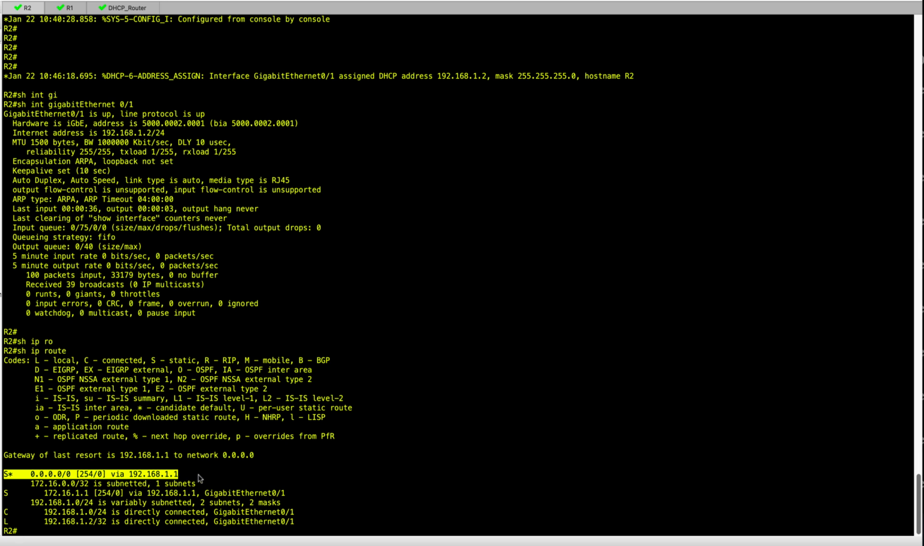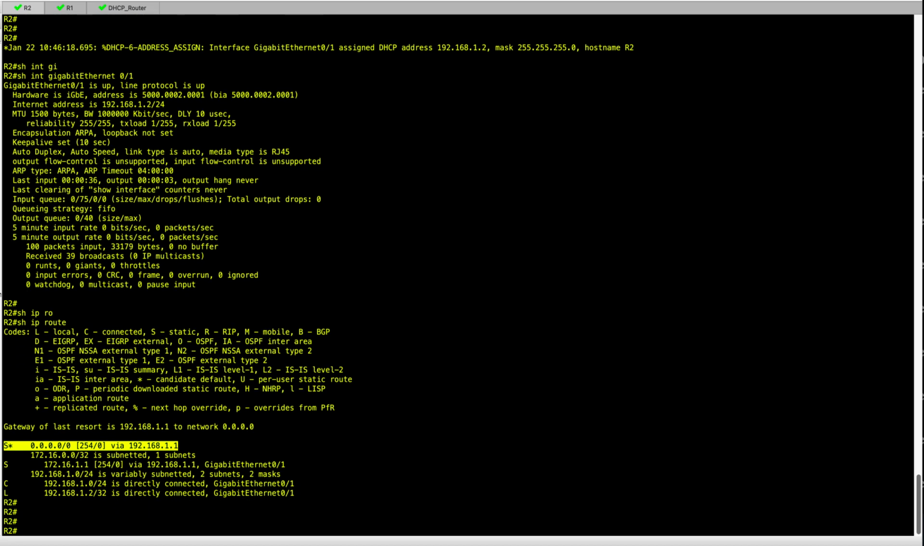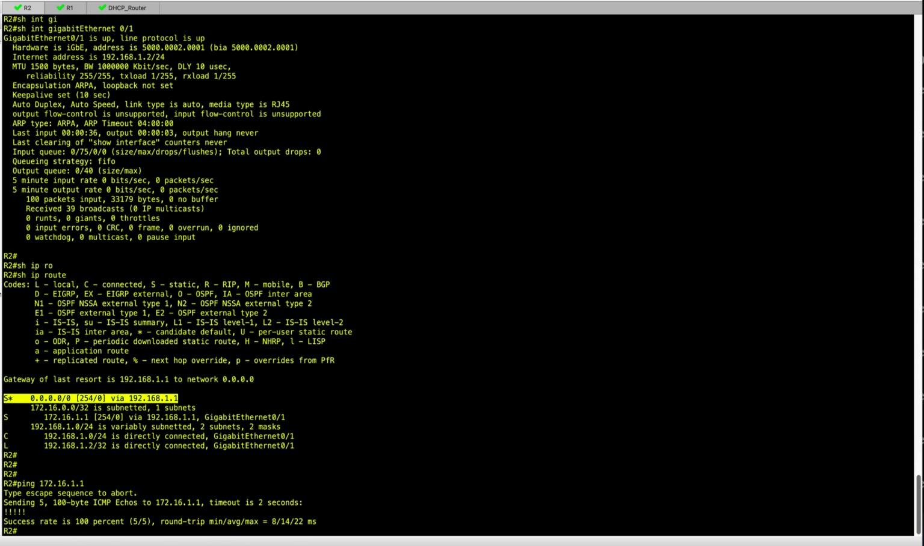192.168.1.1. So to double check that we have connectivity here on R2, we haven't added any routing. We haven't added any static routing apart from this dynamic default route that was created when the lease or the IP address was assigned to R2. So let's see if we can actually ping the server, the DHCP server, and it is successful.